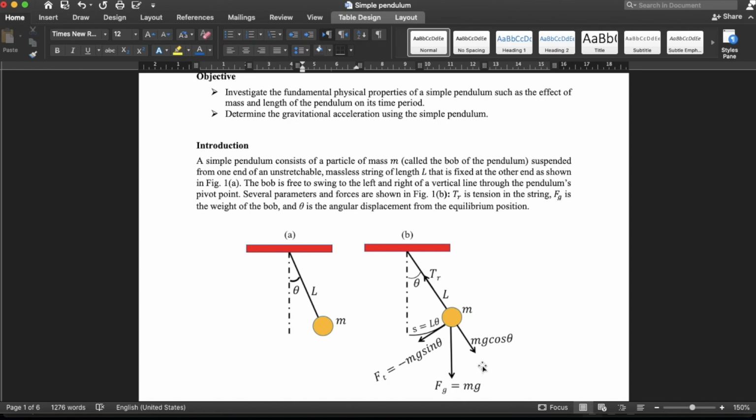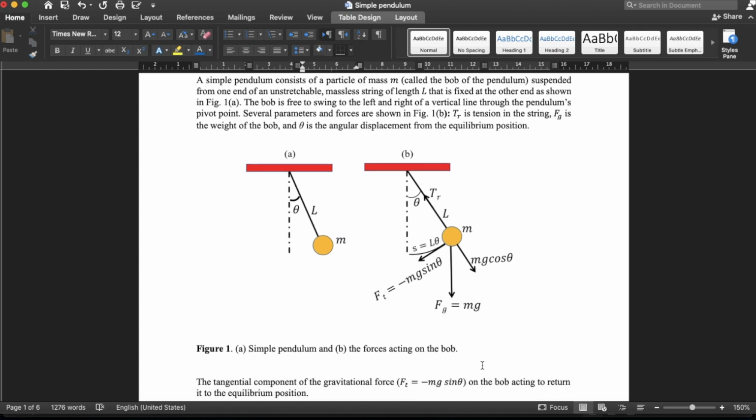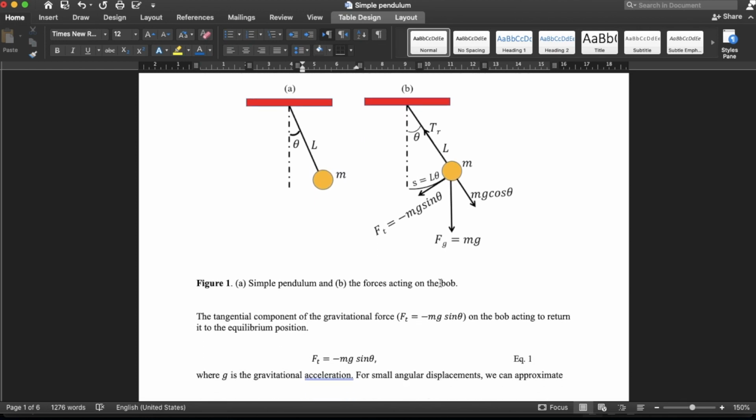In any case, there is an important parameter that we'd like to study or investigate in this pendulum. That is the period, and the period is defined as the time required for the bob to complete one oscillation. So start from here, for example, go all the way to the other side and go back. When it goes back, this time is the period.